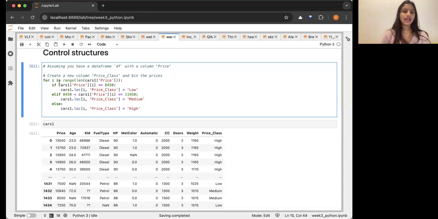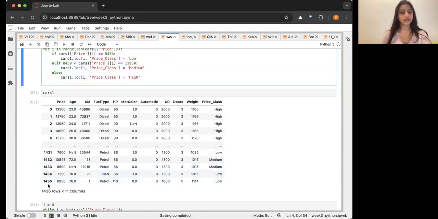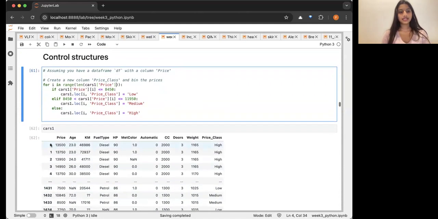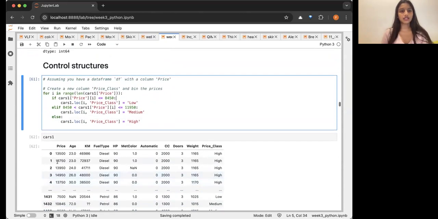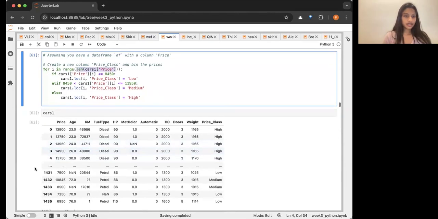So, for i in range, length of cars of price. Length of cars of price would be the total number of rows, so it would be 1436. It will go from index 0 to whatever the last value of the data frame index is, and loop until that. That's why you just use length, because you might read several data frames from different sources and not know how many rows each has. To automate it, you specify length of cars of price, so it'll always take the last one.